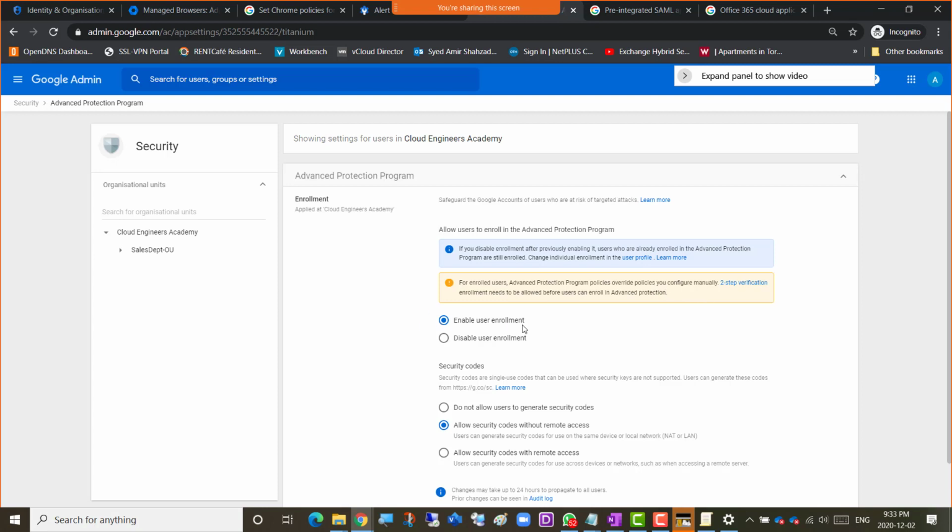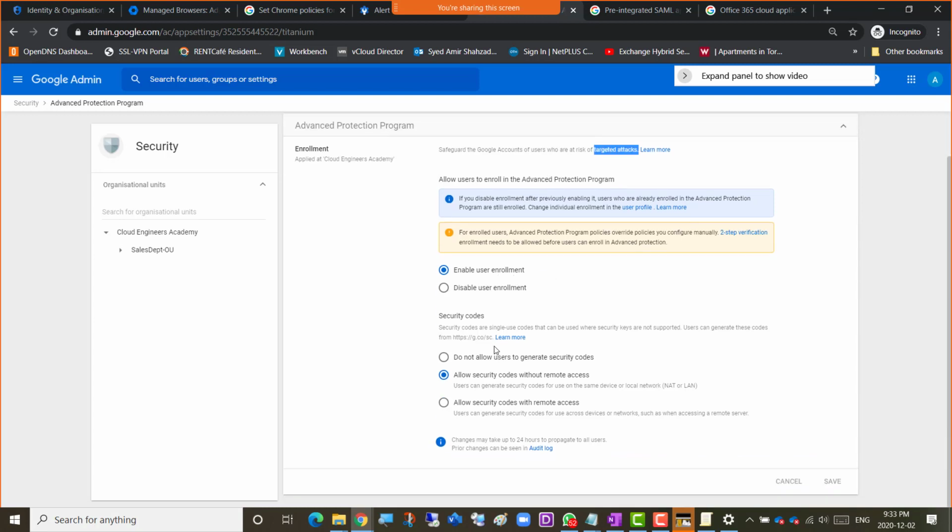So enable user enrollment, so enroll the users so there would be safeguards or protections available for them from targeted attacks. It's already enabled. Security codes. Security codes are single-use codes that can be used where security keys are not supported. Users can generate these codes from this site and then log in.